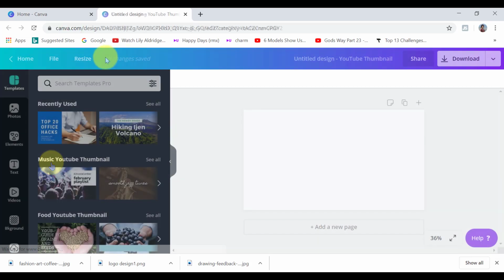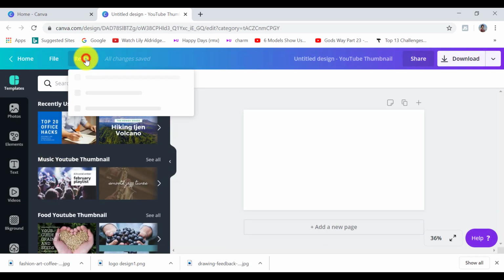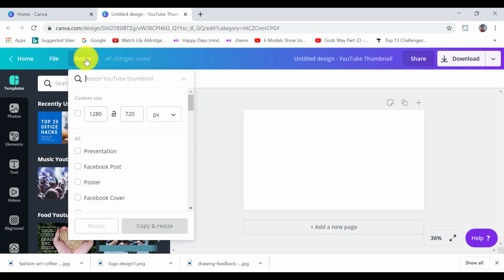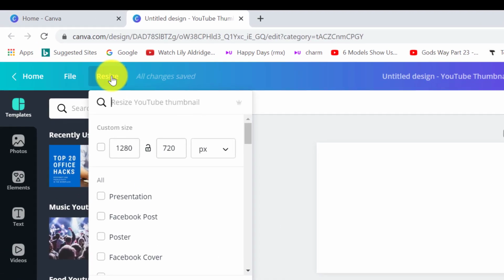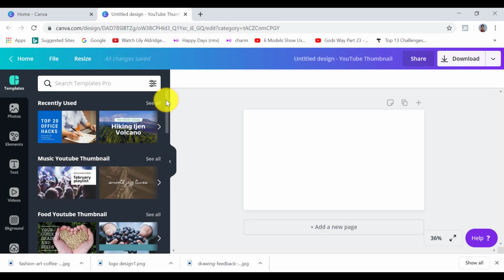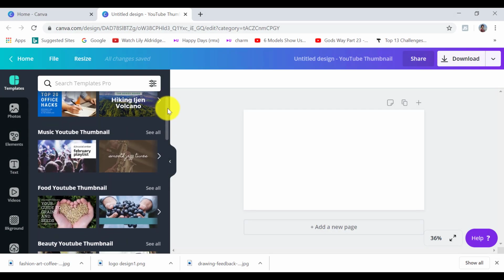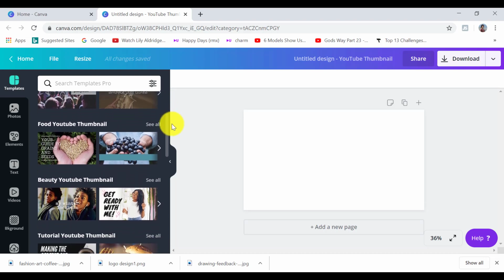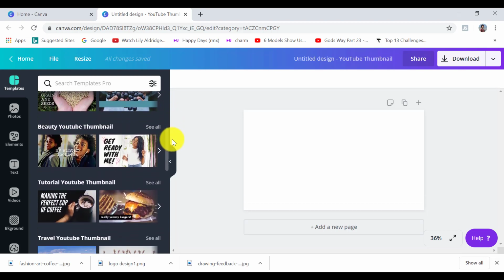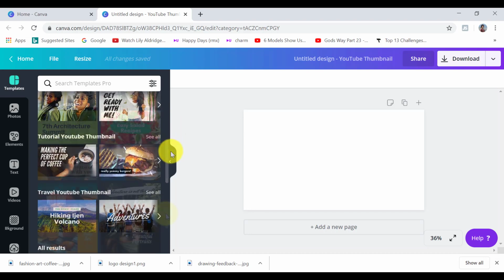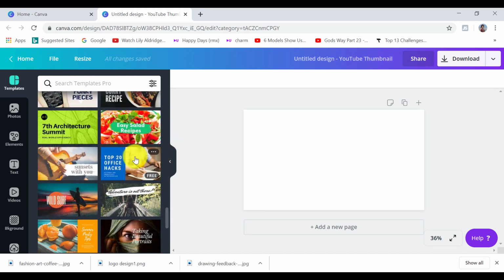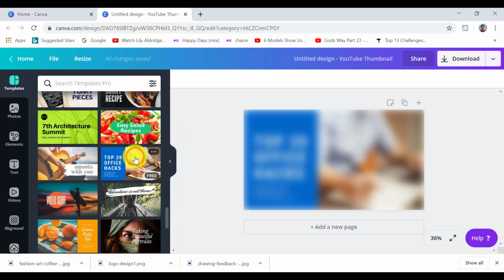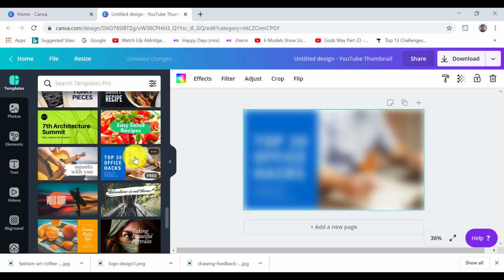What I love about this is that not only are the size dimensions exactly what they should be for a YouTube thumbnail, which is 1280 by 720, but also there are so many designs that you can choose from here. You can also get more inspiration for your thumbnail by searching in a specific category. I'm going to select this design as my template. When I click on it, it will appear on the blank page on the right.